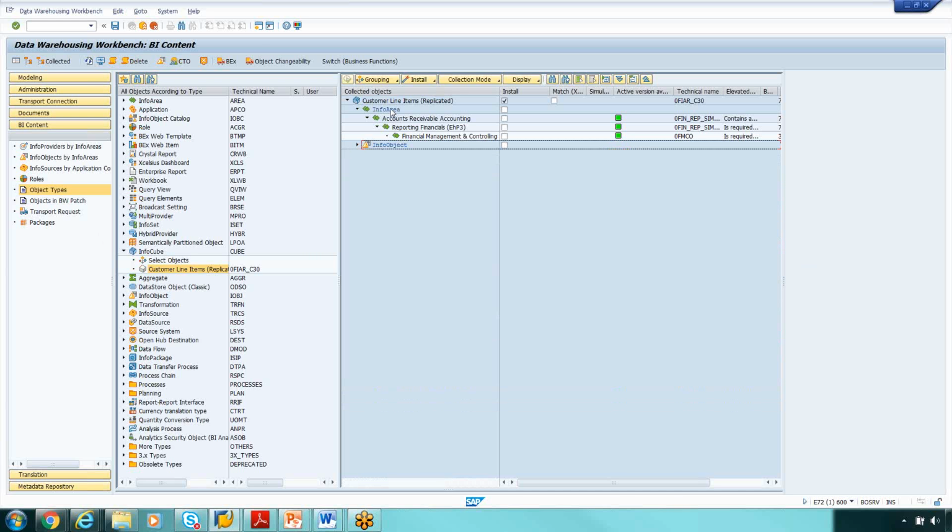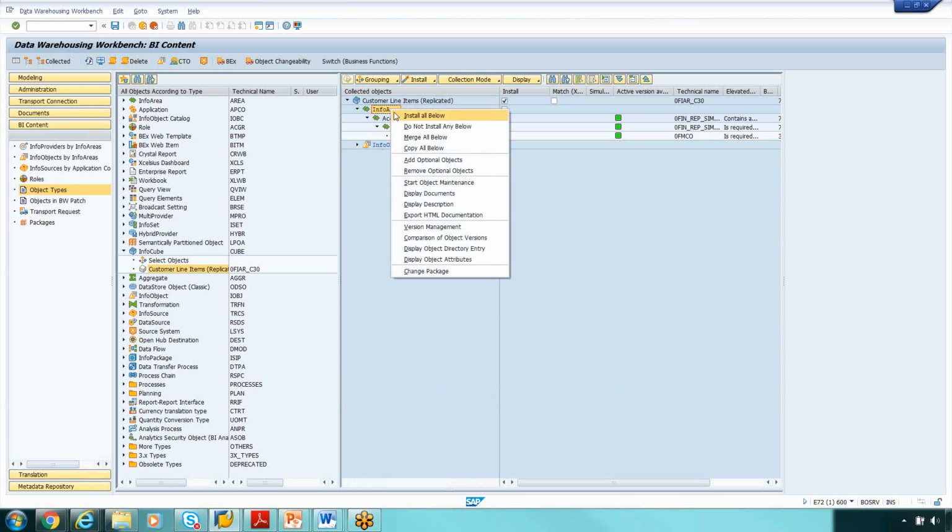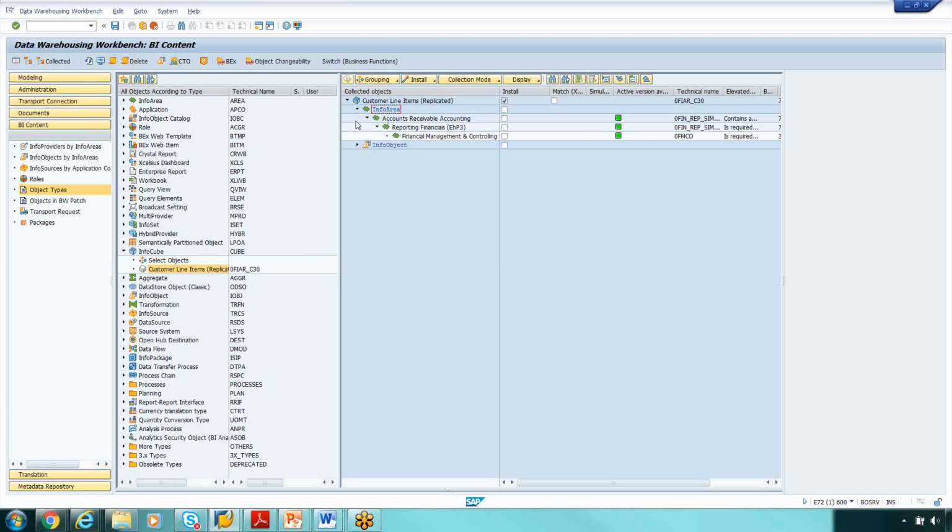I just wanted to let you know, if you do not need something, then you can do not install any below, remove object, and so on, based on your requirement only. Once the object is here, there is something else we need to do. There is grouping, install, collection mode, display.